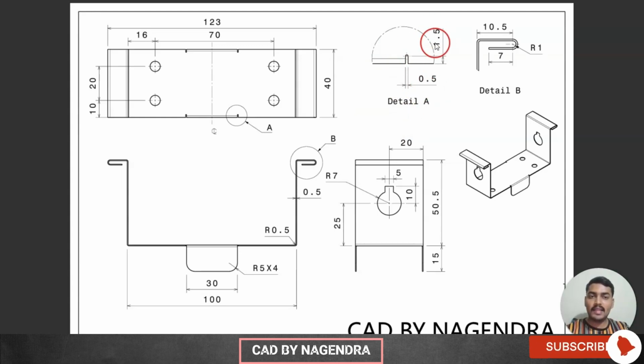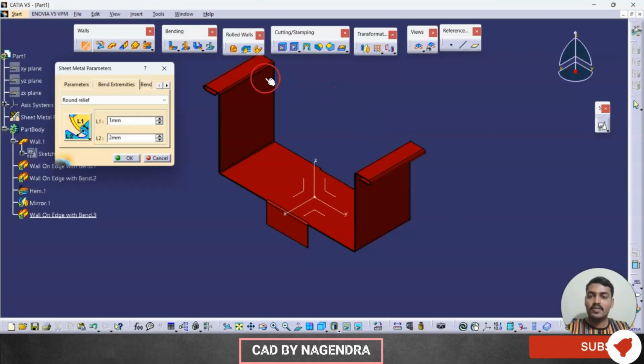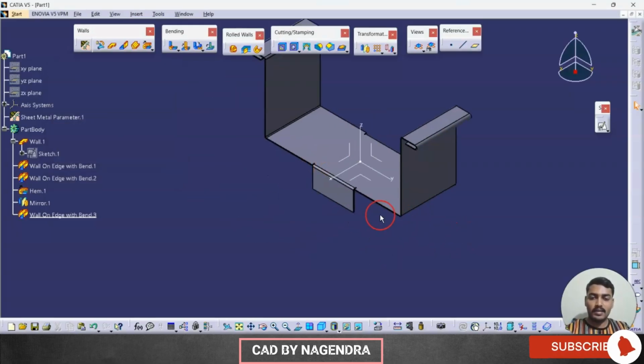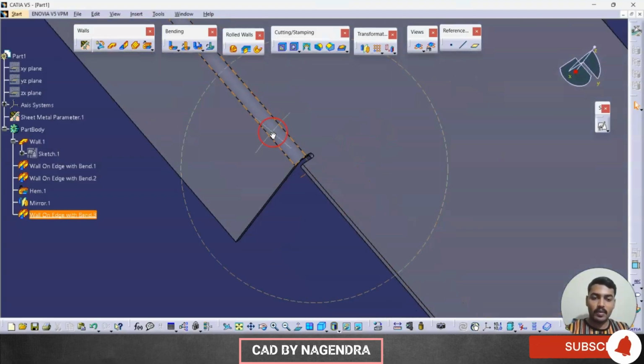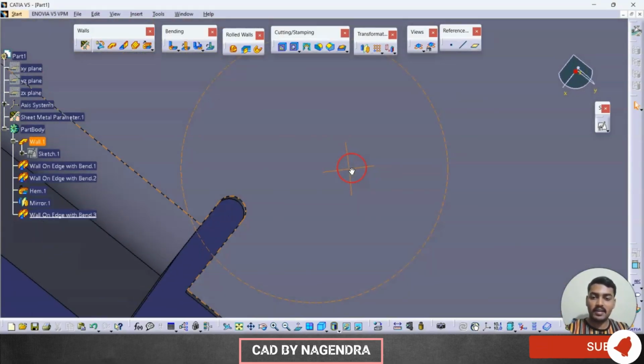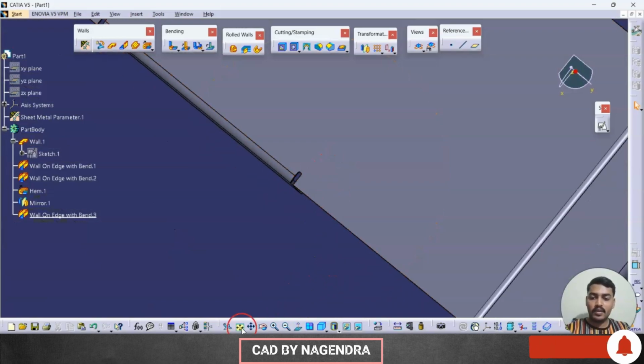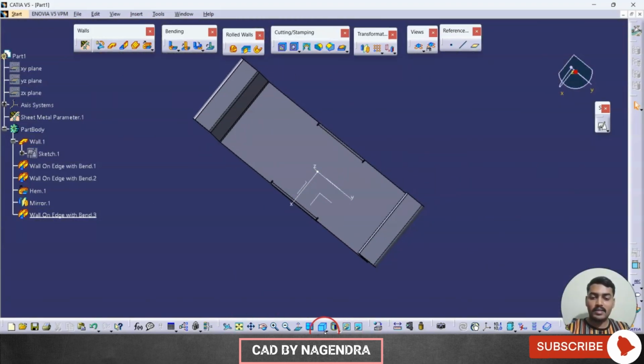Then here the length they have given is 1.5, but we need to consider only 0.5. Why? Because this 1.5 is from this outer edge to inner edge. It means already here 0.5 mm thickness will be there, bend radius of thickness will be there. So I'll keep 0.5 and 0.5, like this. Now you can check properly that curvature we will get here. So in this way we can create this part.